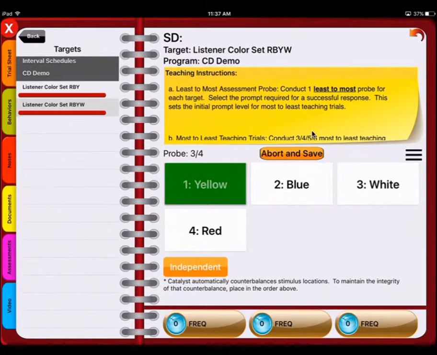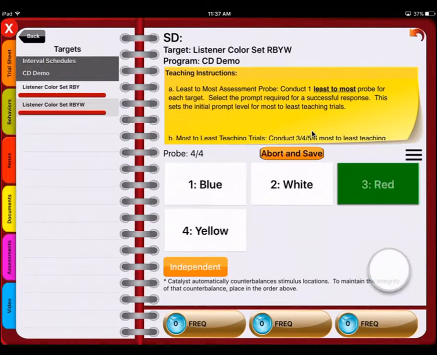This trial is for yellow. So let's assume that the student selected blue, and we'll score that. And the second time, they selected white, and we'll score that. As you can see, each time, the prompt in the lower left-hand corner updated, and it's now at partial physical. So we'll select that the student with a partial physical prompt selected yellow and score the trial.